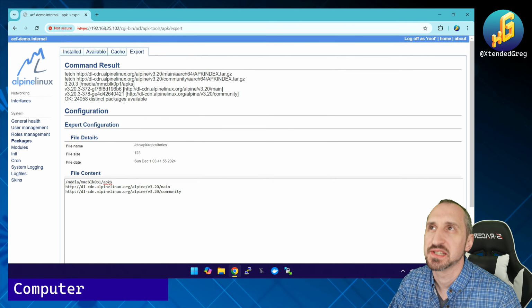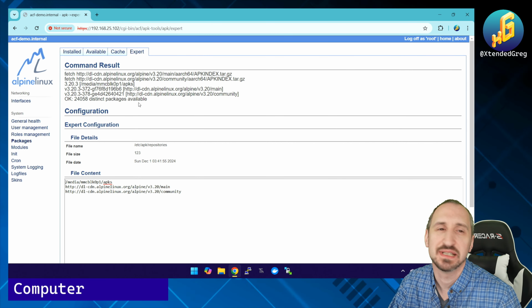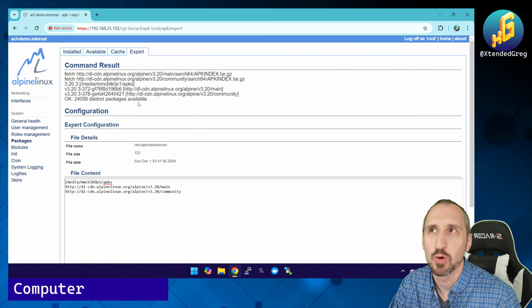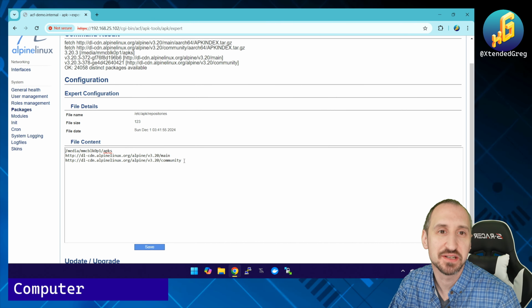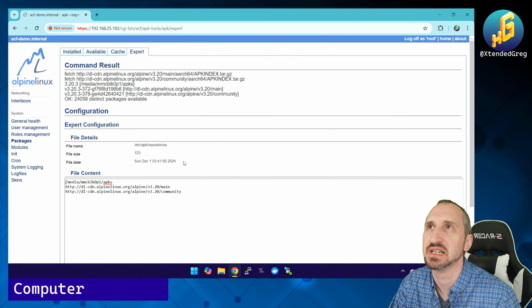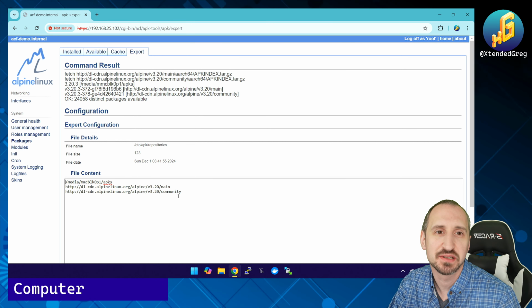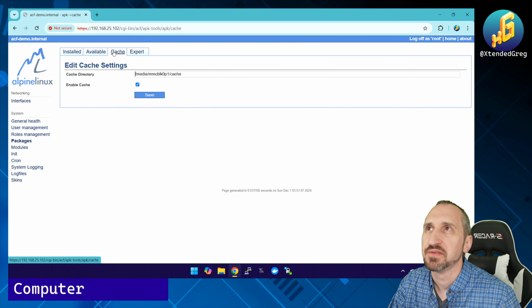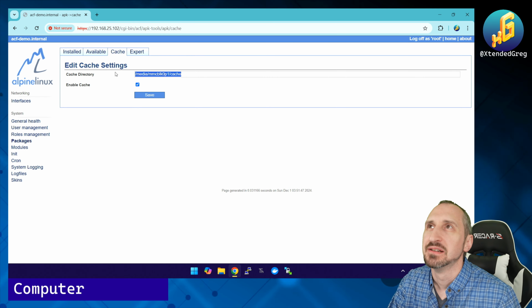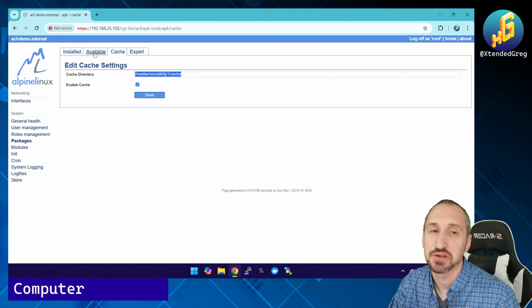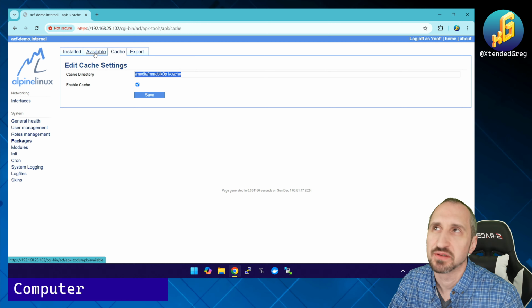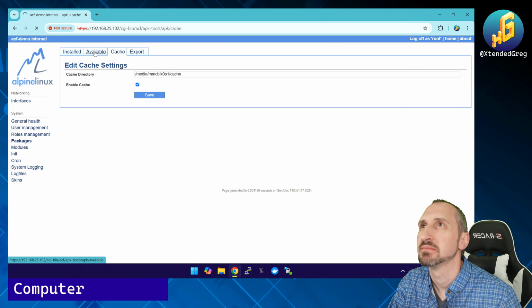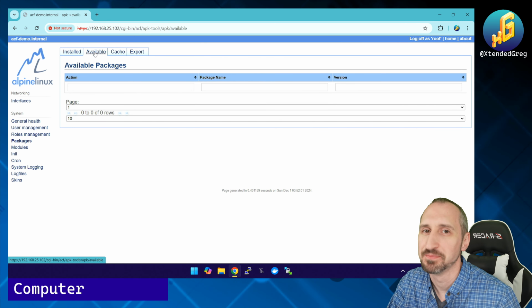And we see that it successfully downloaded the current index. Wonderful. We can also edit our repositories file to add additional repositories here. This is just like we would do on command line generally, it's available here. But we also see our cache directory, as well as enabling the cache or disabling it, and disabling it would just mean that it would download it from the servers every single time you needed it, on every boot. So just be careful.